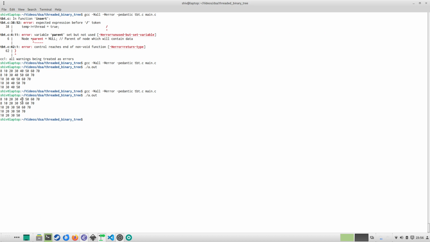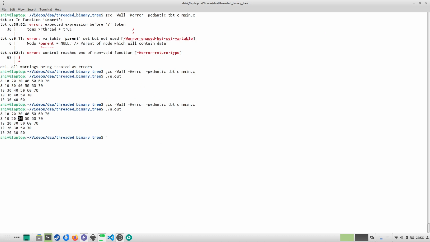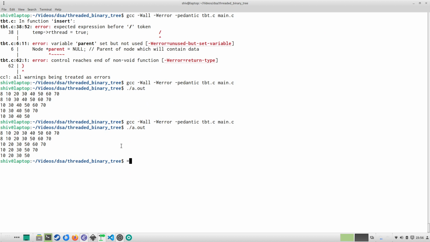So you see, we have deleted 40 here. It does not come anymore. Let me zoom in a bit. Now you can see all the deletions in the picture. The 40 is deleted, and then we deleted 8, and then we deleted 60, and then we deleted 70.